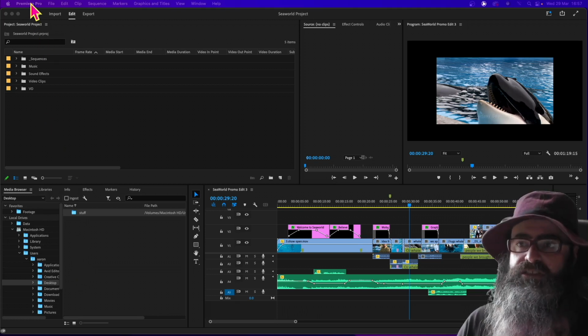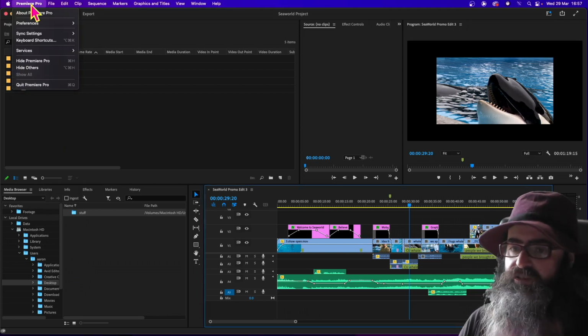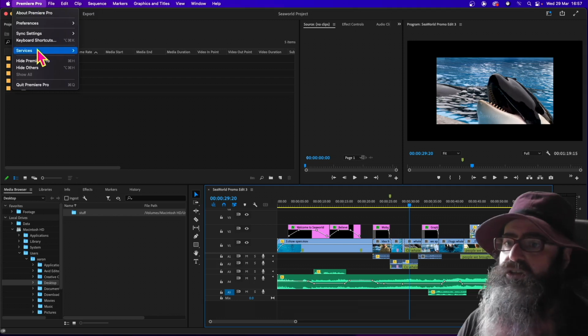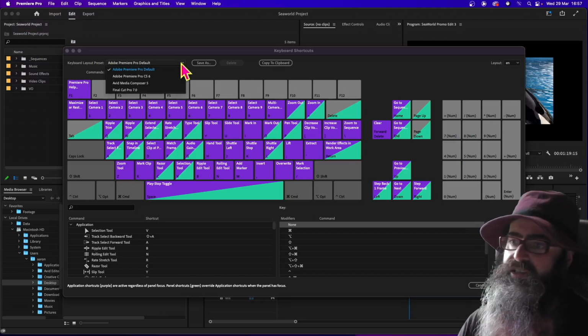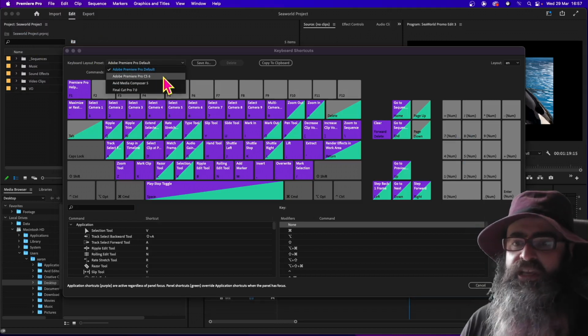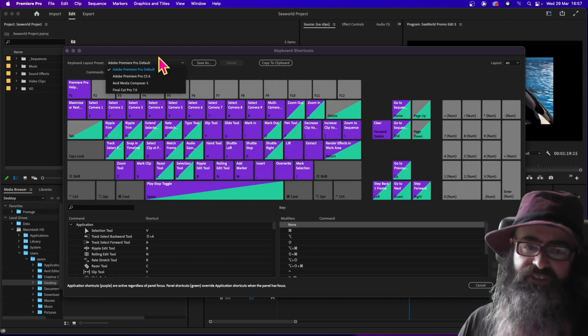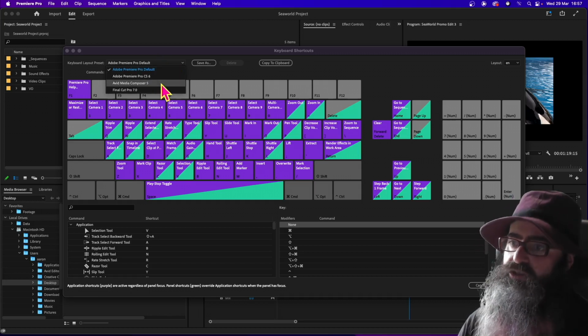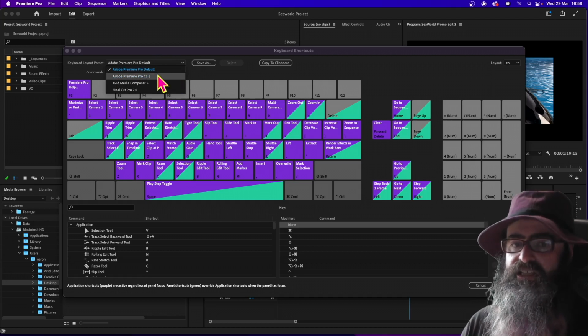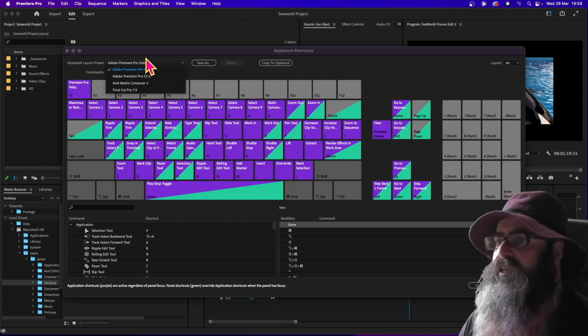So the first thing we need to do is go to the Premiere Pro menu and go to keyboard shortcuts, like so. You can see that under keyboard layout presets, there are various different settings here. And after you finish setting up the cutting board and saved it as a preset, you'll be able to switch between it and the standard default using this menu.